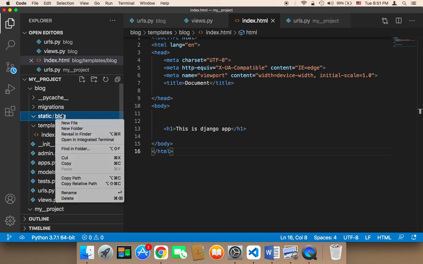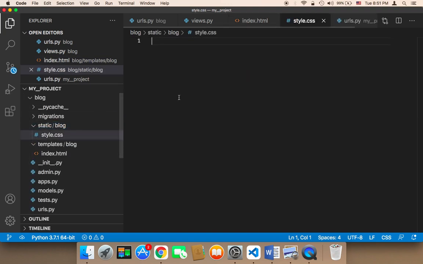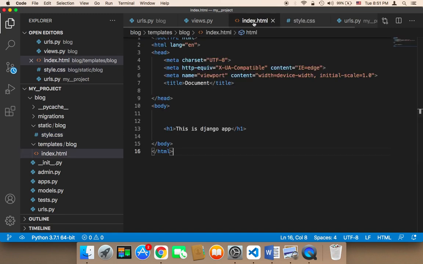Now in that blog we need to create a new file, and that file is going to be style.css, and here is going to go our style code, our CSS code. But the most important question is, how can we import this in the index? How can we tell Django, hey Django, we have this style.css and we want to use it here? How can we do that?